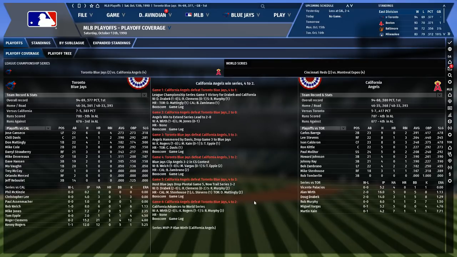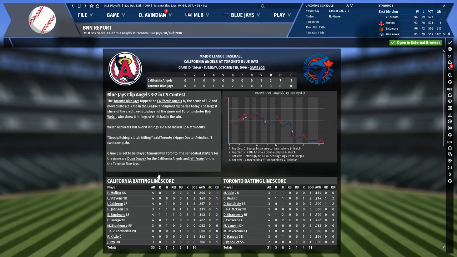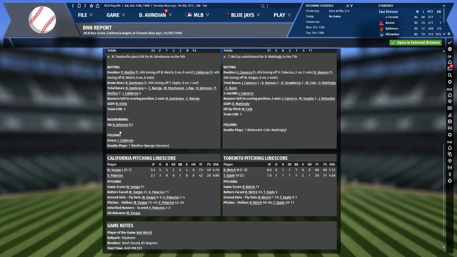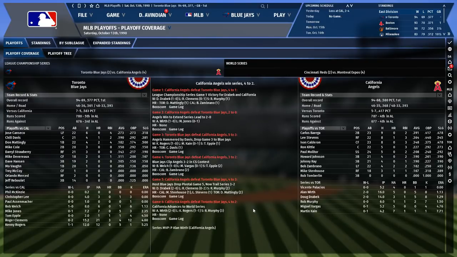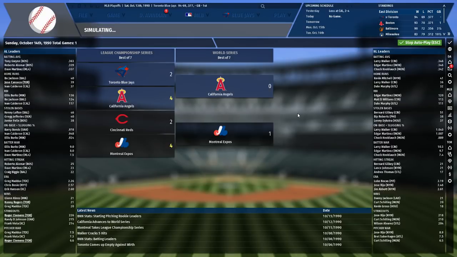Ah, damn it. None of my starters pitched well. I mean, Rogers was decent in game 3, but none of them had that moment game. Like, our best starter the entire World Series, the entire playoffs, was Bob Welch. Yeah, Alan Worth, he just dominated. Damn it. Well, damn.